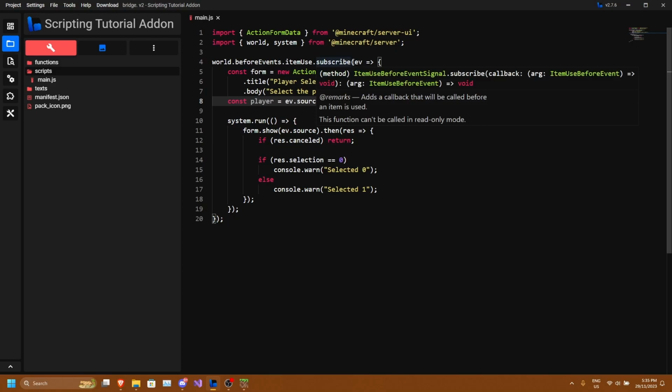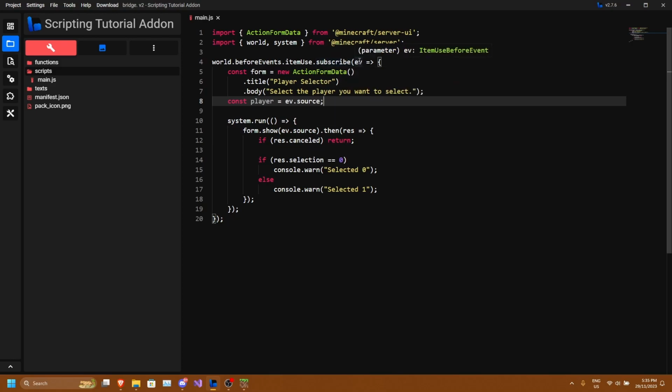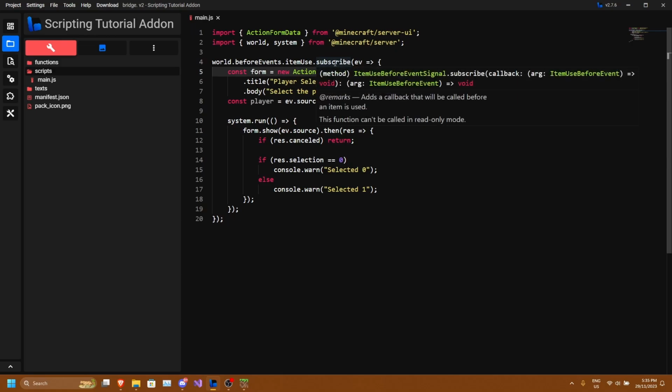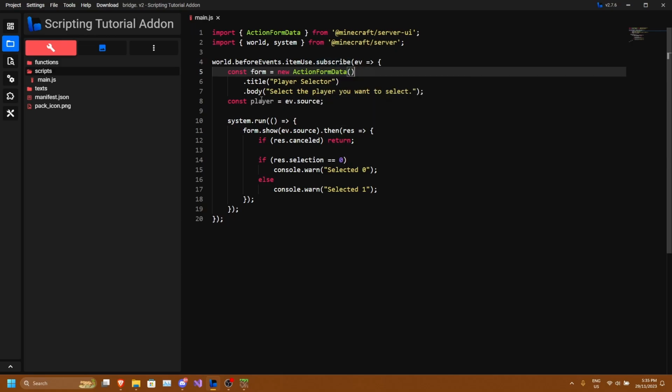But if you were to use ev.source inside this form.show.then, it will not work because the event data will no longer exist after it's exited out of the event. So we need to actually save it into a variable or whatever you name it, and then we can just use it later.